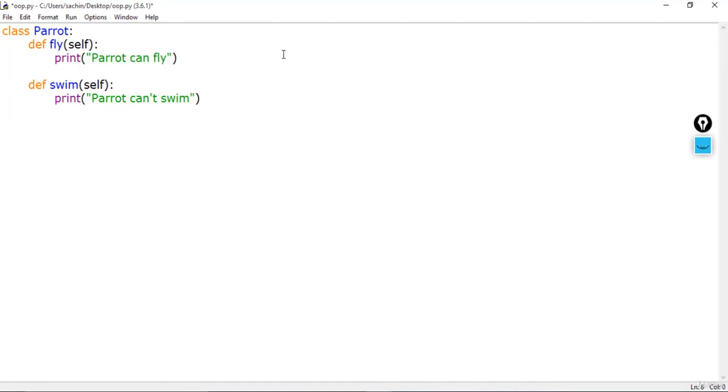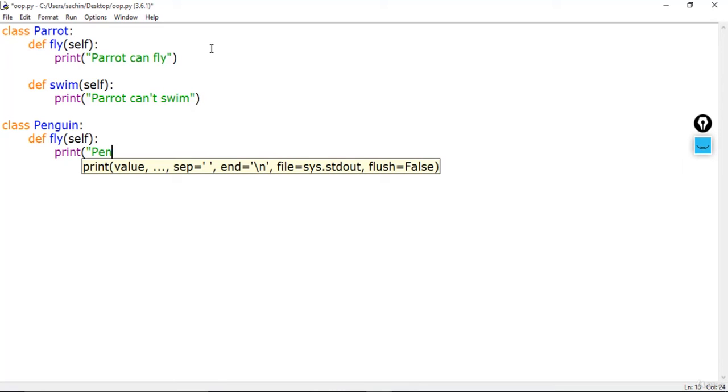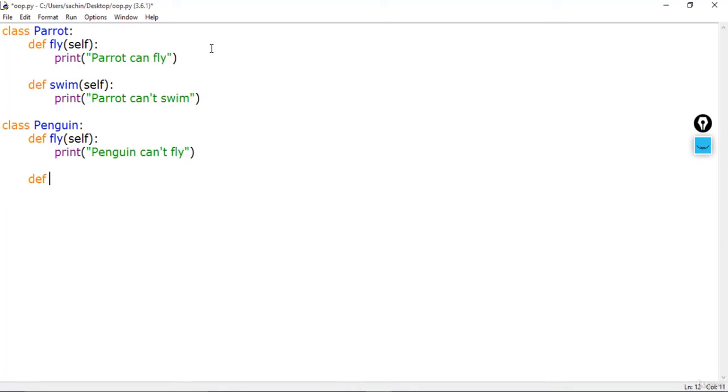Now let's make another class, which would be our Penguin class. Let's implement this class with the same fly method. In the fly method, we'll say penguin can't fly, which is the characteristic of the penguin. And now we'll implement the same swim method.